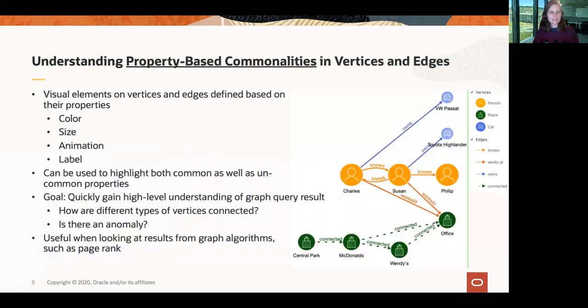Secondly, graph visualization can help you understand property-based commonalities in vertices and edges. So that's a bit of a mouthful. What I mean by that is that your vertices and edges in most graphs have properties that you define on them. In our graph, it's something like name, label, and age, but it could be risk score, or it could be birth year, or it could be number of favorite singer-songwriters, things like that. And you can use these properties to color your graph or to give it certain highlights so that the graph is easier to understand.